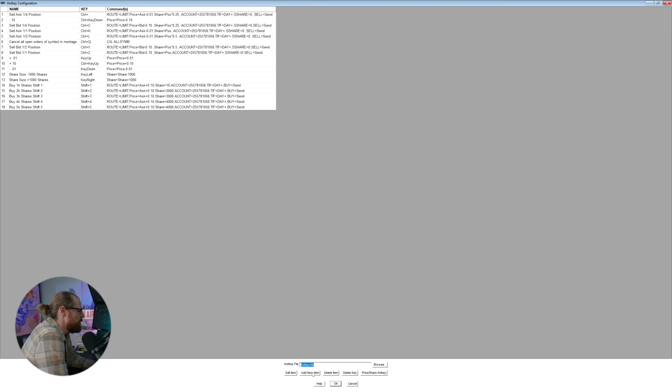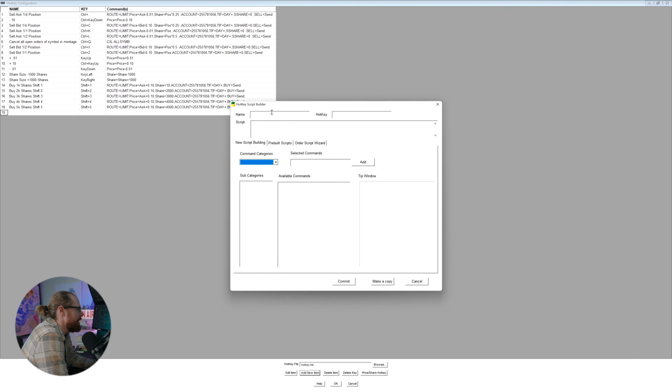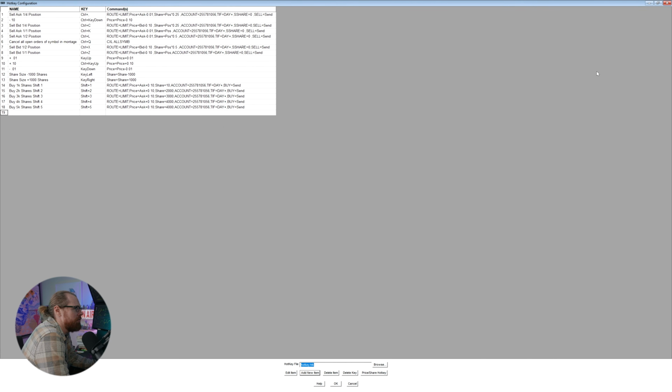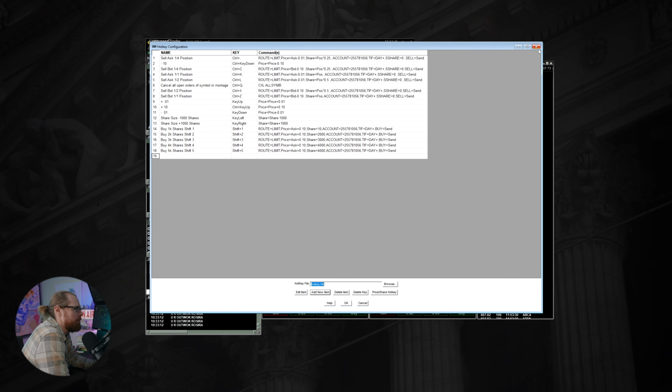So if you wanted to add a new one, you click Add New Item, and then you type in the name, and then you do this script wizard where you say, I want to do a buy order, this number of shares, 1,000, whatever, and the symbol, the price. You can fill everything out here, and it's all set. Really nice, very easy to understand, easy to set up.